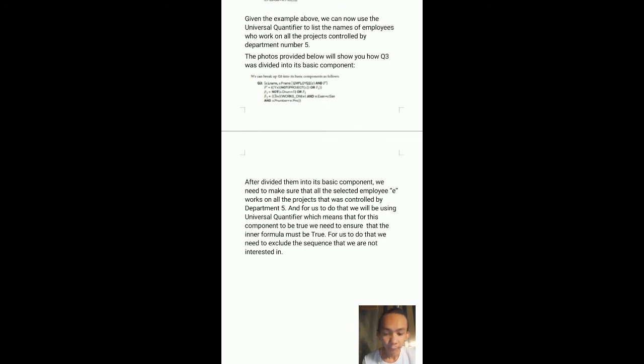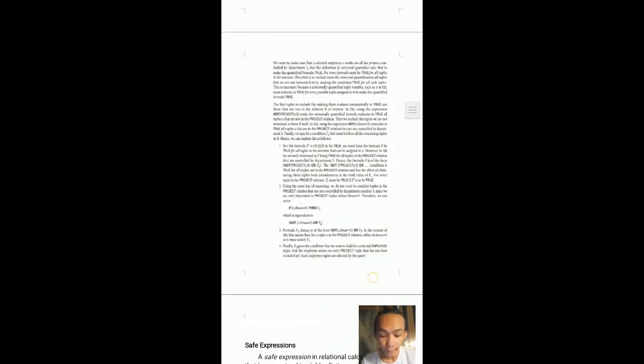After being divided into its basic components, we need to make sure that all the selected employees work on all the projects that are controlled by Department 5. And for us to do that, we will be using the universal quantifier, which means that for this component to be true, we need to ensure that the inner formula must be true. For us to do that, we need to exclude the tuples that we are not interested in.